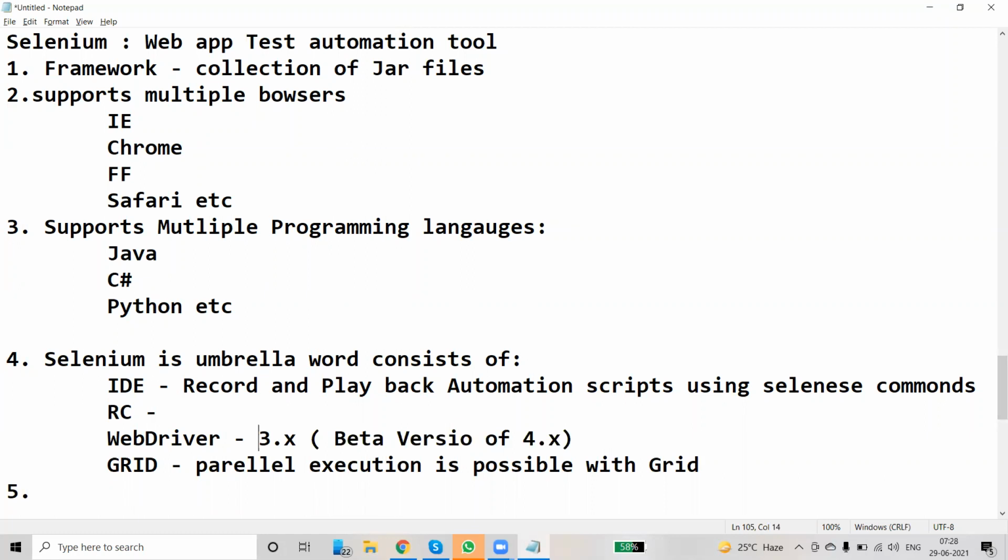So Selenium RC is merged into WebDriver. Merged in the sense that they have upgraded Selenium RC to Selenium WebDriver. So Selenium RC is also called Selenium WebDriver 1.x. Then they upgraded it into 2.x and Selenium WebDriver 3.x.